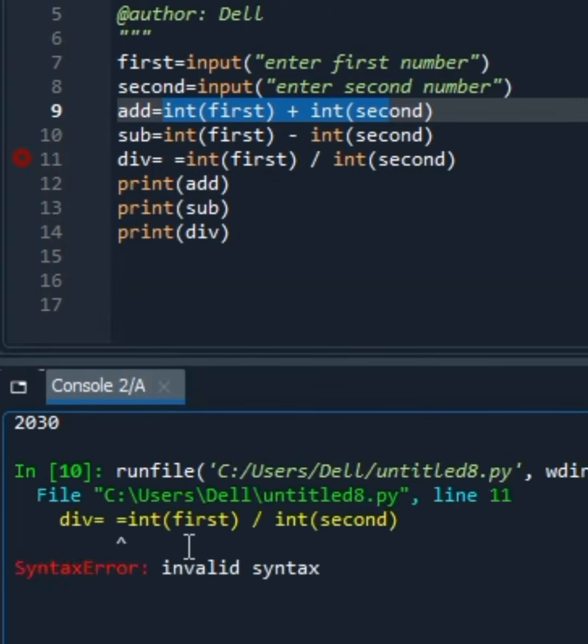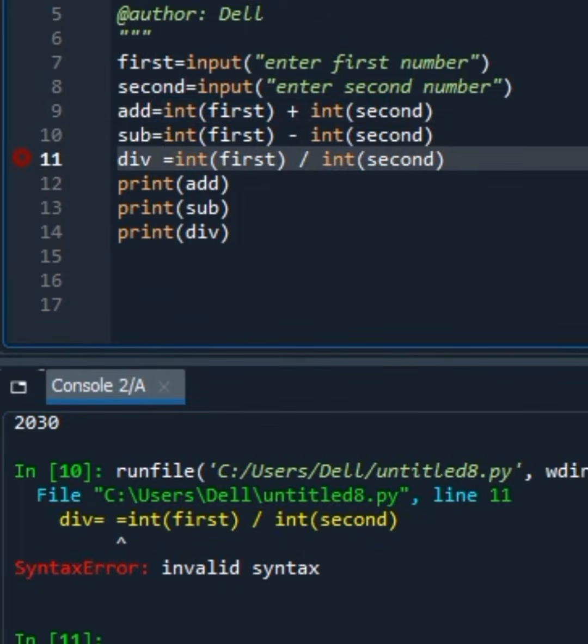Okay, the output is going to be shown here. Now I have, oh sorry, there is an error. I have added two equals. Let's run it again, and we'll see what's the output.